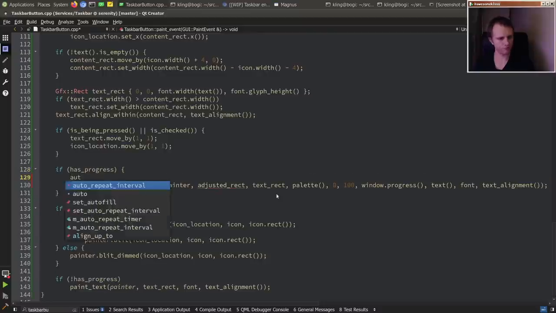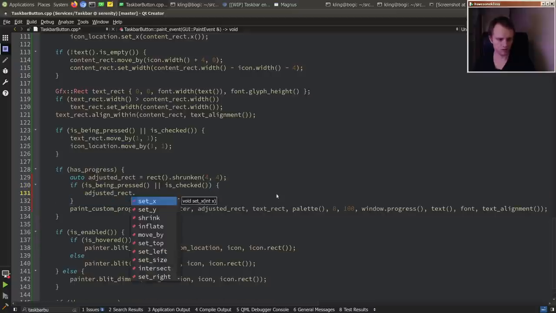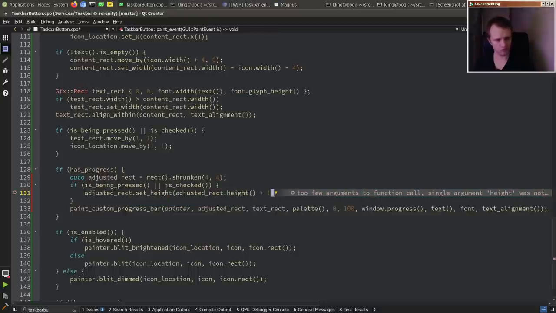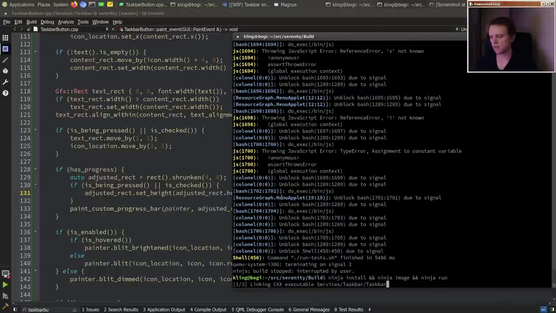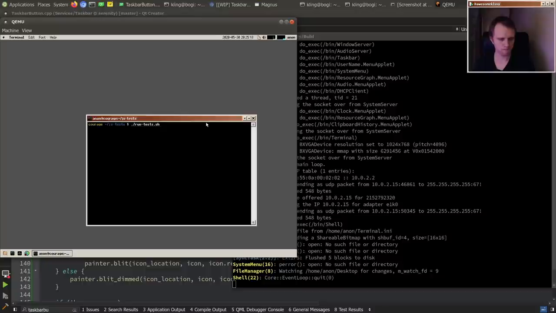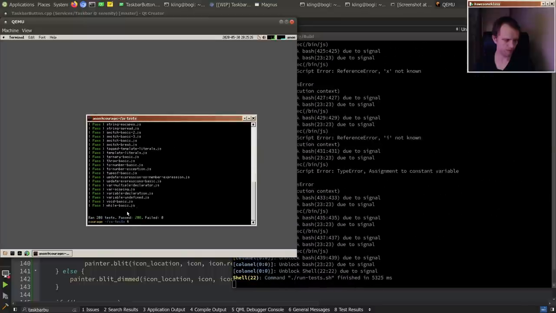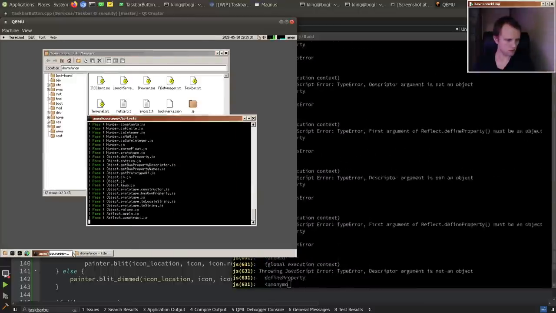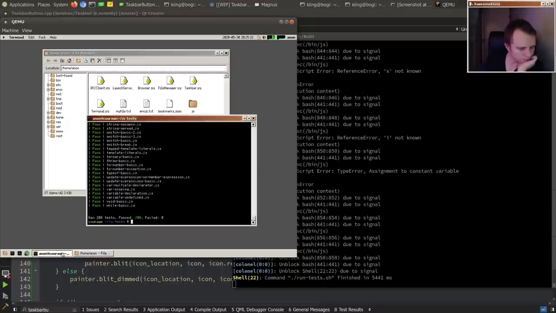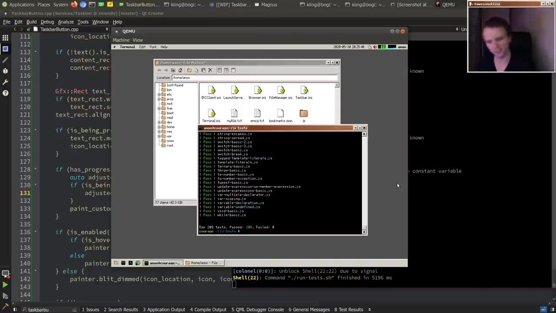Adjusted rect. But if is being pressed or is checked, then the adjusted rect set height. Okay, we're doing a little pixel hack here, just adjusting it by one pixel, because I think that'll be enough to get the effect that we want. Now it looks right. Yeah. If you open something next to it. Yep. It's pretty. I like it.